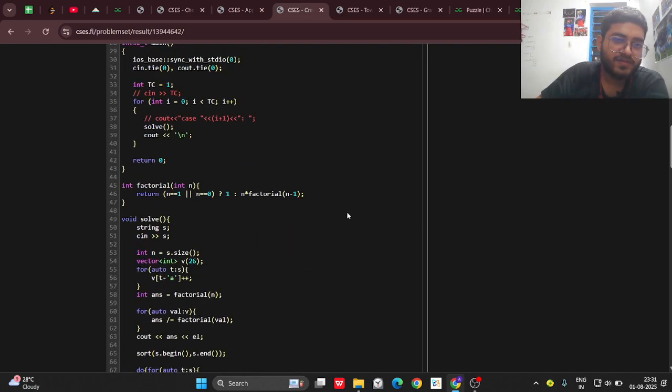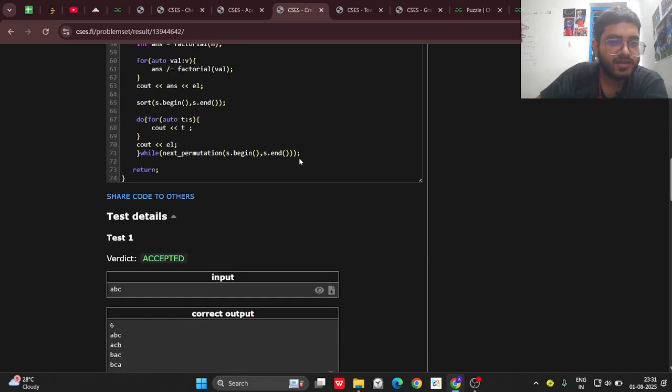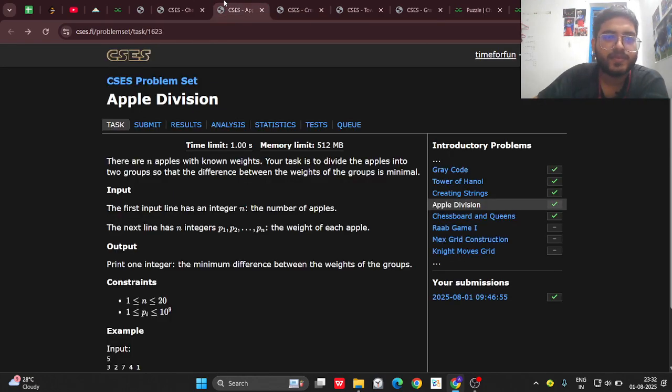I was not able to solve it initially, so I referred to articles. Then I came to know about this, implemented it, and things worked. It's also good to know, because many times we will work with strings, and if you need to get the next permutation, it's good to know the STL.